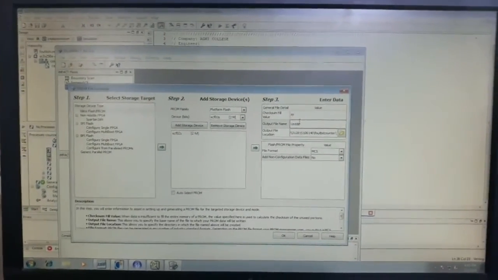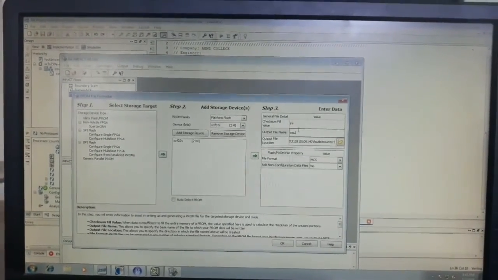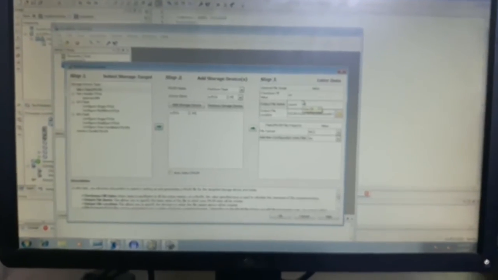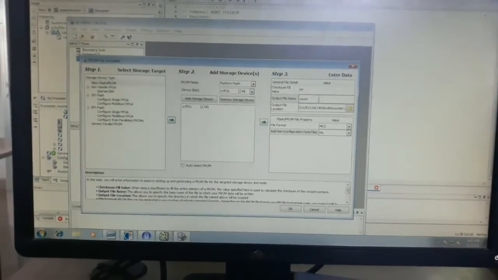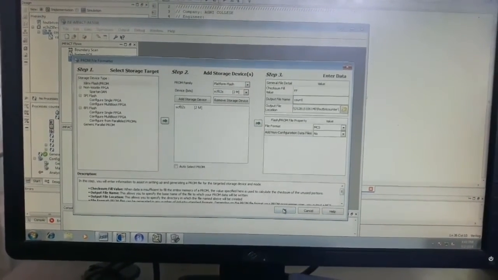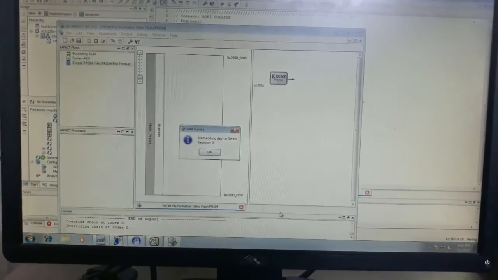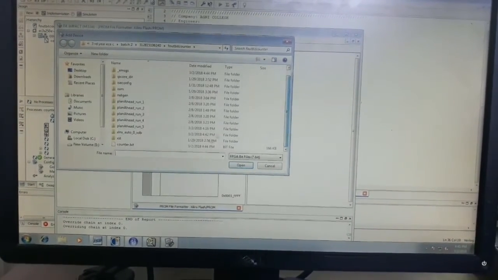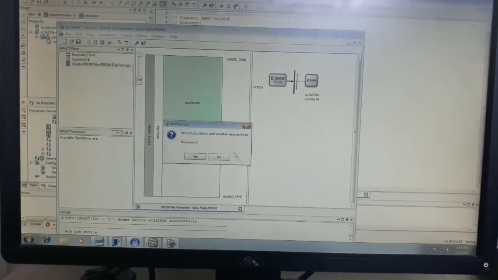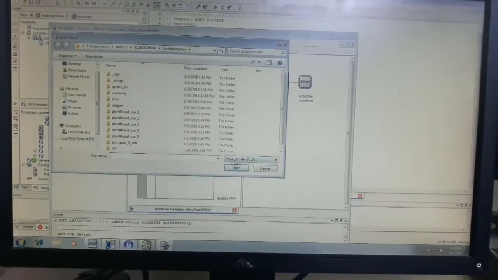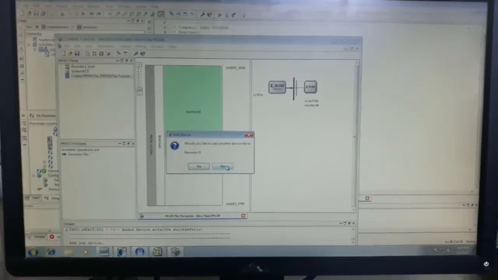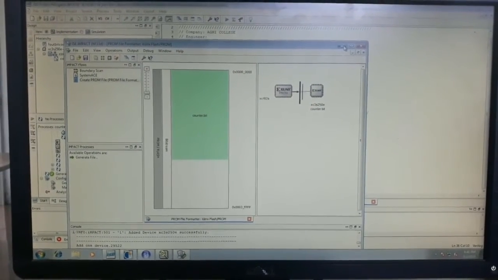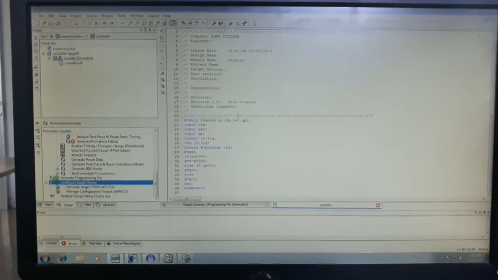Given the name to the project name. The project I was doing was counter, so given the name as count. The bit file was created, opened, yes, again opened, no. Okay. Then minimize the window, minimize the Xilinx window.